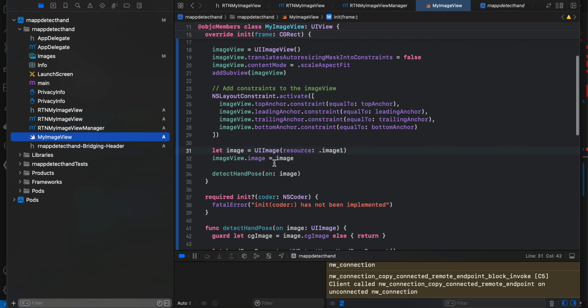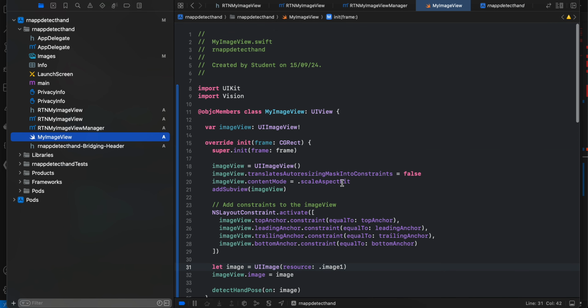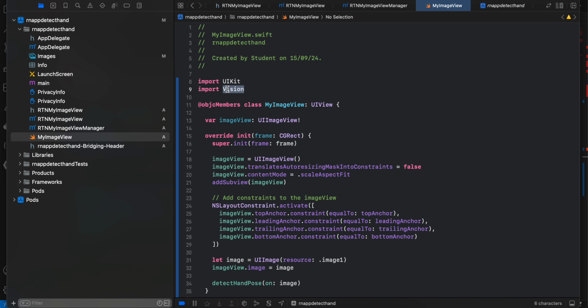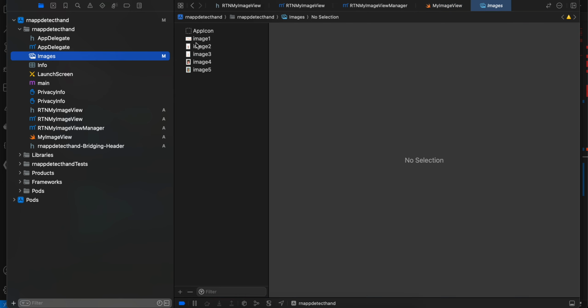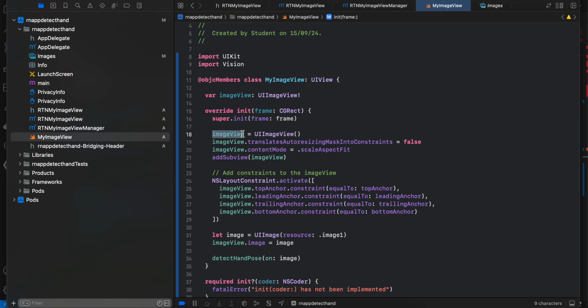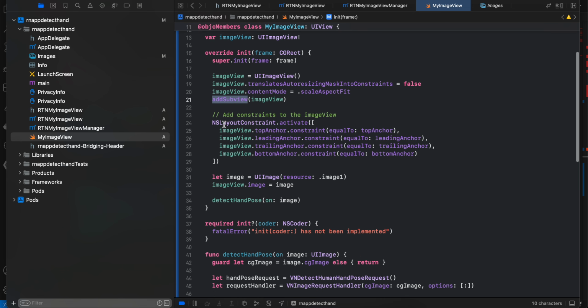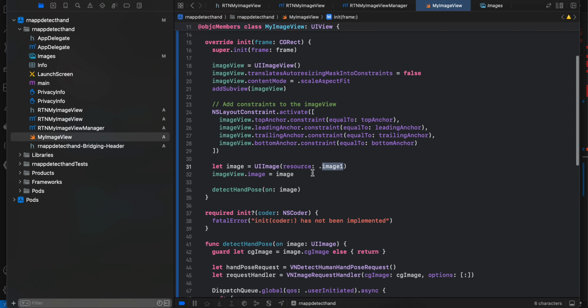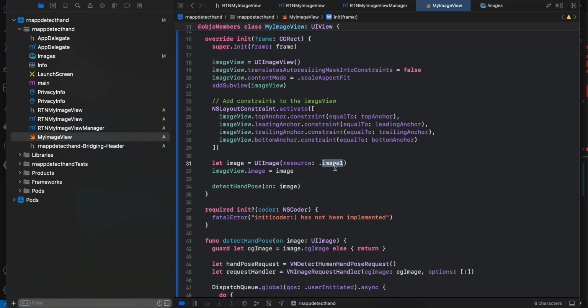Then coming back to our Swift file, firstly we are importing the Vision framework, and here we are creating our Swift file. So I have created a UI image view. Also, inside the images folder I have added a few images of hands, so add your own images. And here we are initializing our UI image view, adding it to our parent view, setting some NS layout constraints. Then here we are creating a UI image. I am using the first image, so you will have to change this to your own image name. Don't use this, otherwise you might get an error, or you can rename your images inside the images folder to image1 or whatever you feel like.